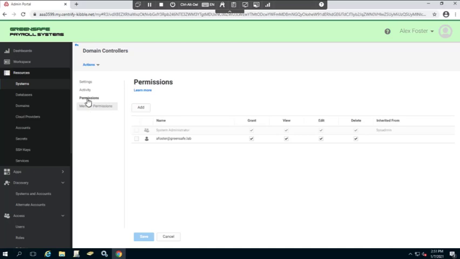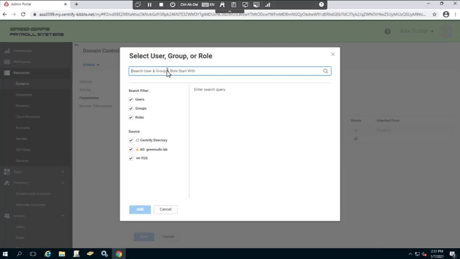So let's start with permissions. I'm going to go ahead and grant permissions to this set to the IT team.